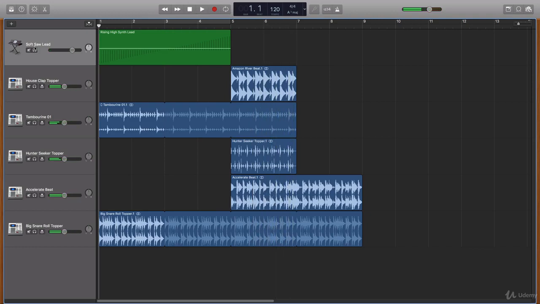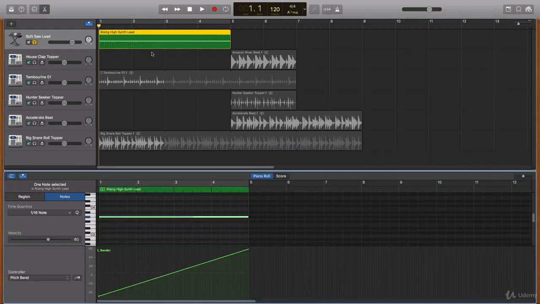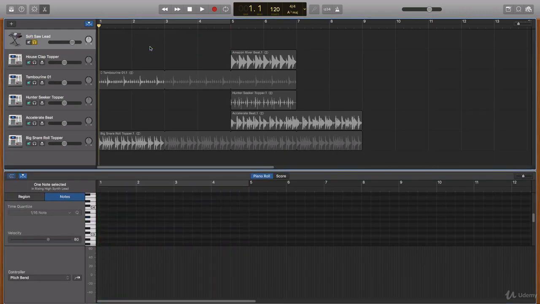Okay, so I'm just going to make you listen to the synth riser on its own. As you can hear, a synth riser is basically the pitch of a sound going up. So what I'm going to show you is how I did that. I'm going to delete the track.